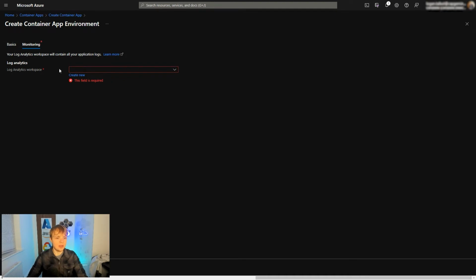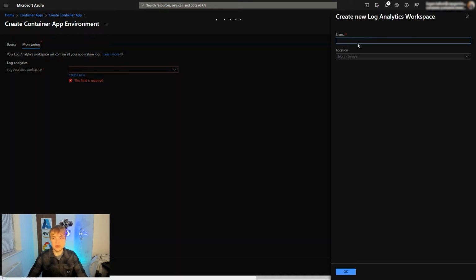What I need to do is attach a Log Analytics workspace. So a Log Analytics workspace is where all your logs are going to be stored for your environment, so every single environment that's in that said cluster. So I'm just going to create a new one quick. Again, same region, so it needs to be in the exact same region as your environment. And then I'm going to click OK.